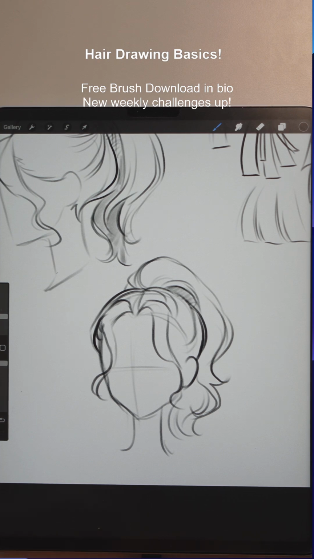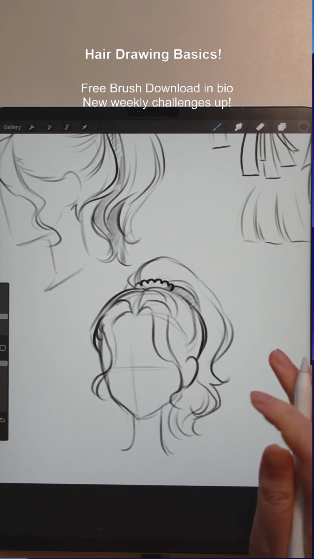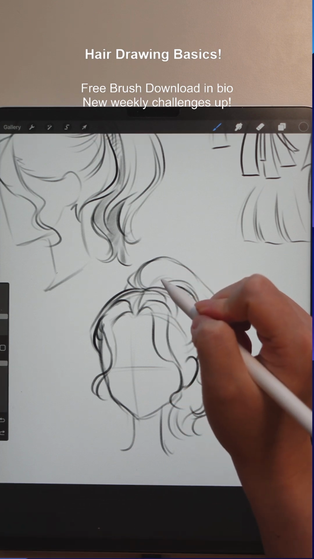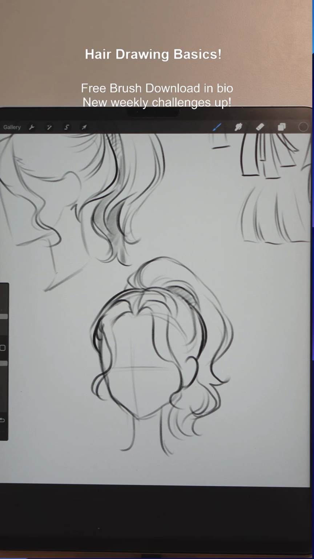Would you see the hair tie in the front view? Not really, unless it's like a scrunchie. If it's a scrunchie, you'll see it. If it's a really small ponytail, it's very hard to see because the hair is overlapping the hair tie itself.